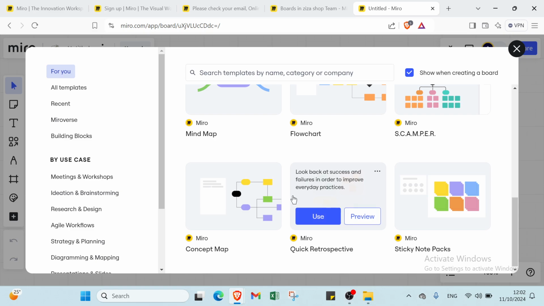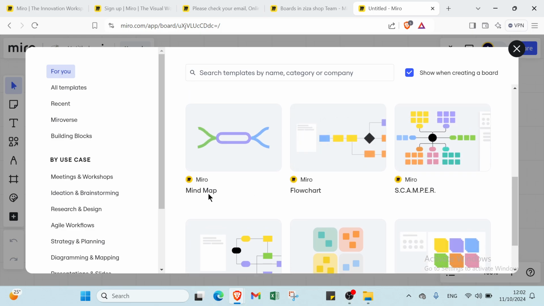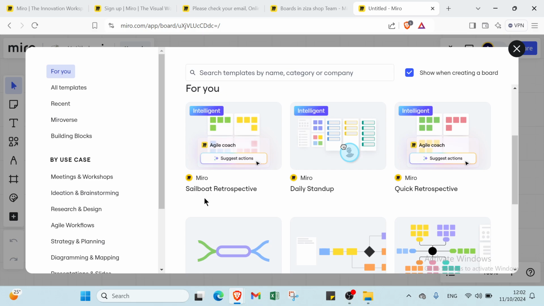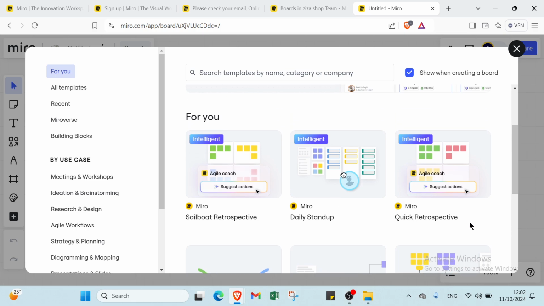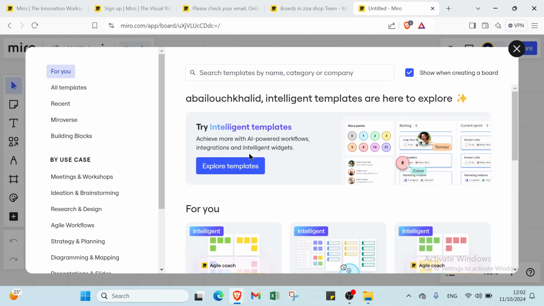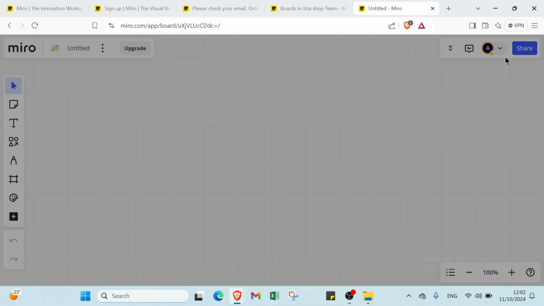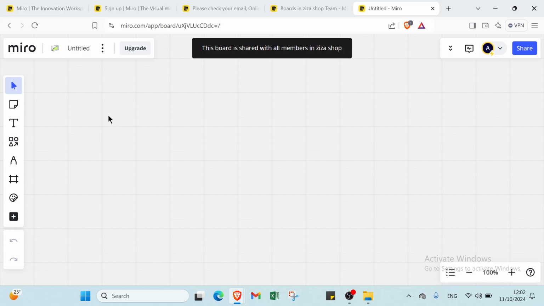For example, here we have concept map, quick retrospective, and we have here sticky note bags. We have here also flow chart, minimap, syllable retrospective, and we have daily stand-up, quick retrospective, and we have also this one. So here we have introduction templates are here to explore. And also here we have the board as you can see.